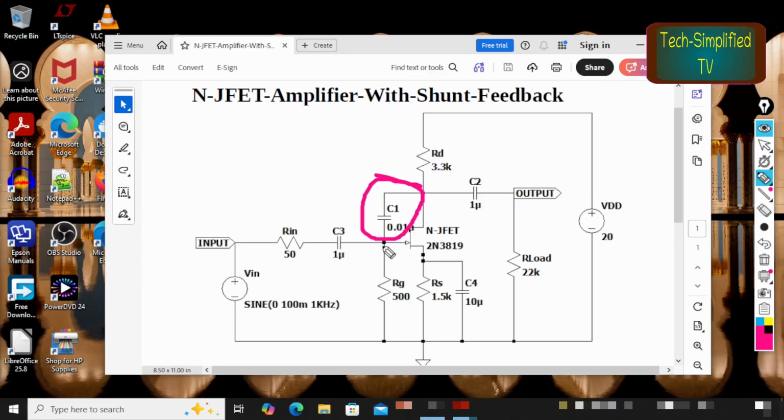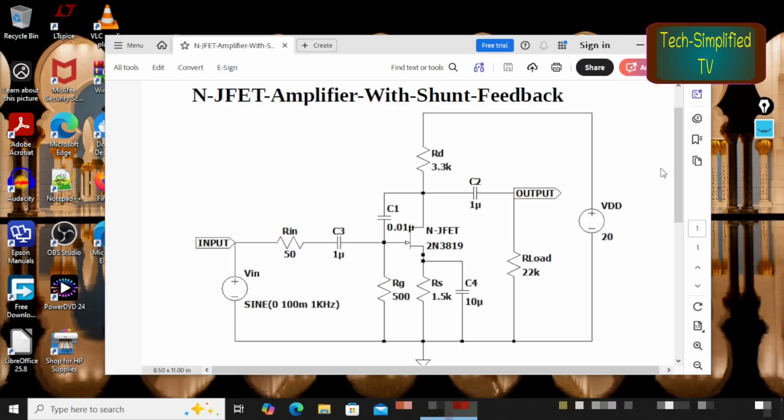And similar to the last episode, we will be using a sinusoidal small signal waveform at the input, and we will measure the output across a load resistance. So let's construct the circuit.